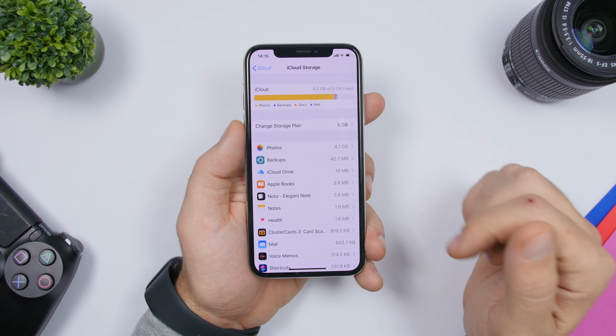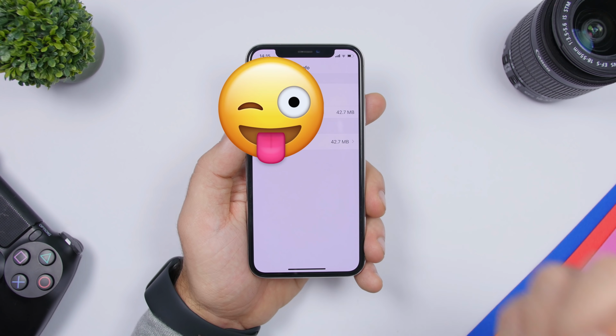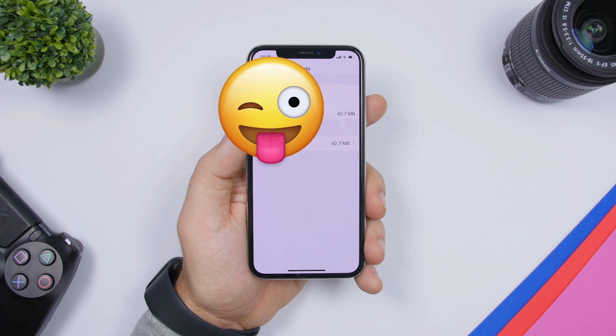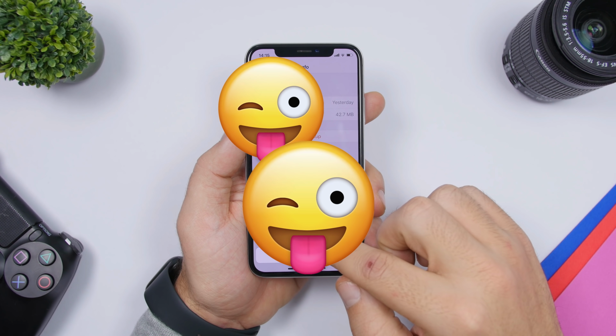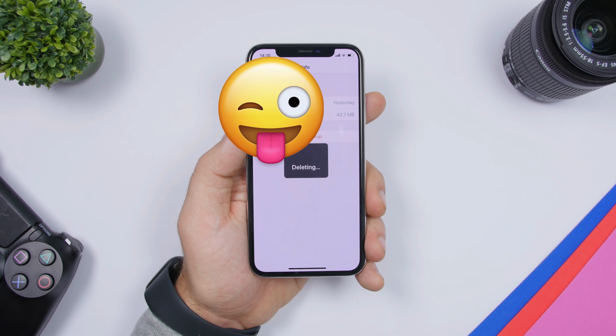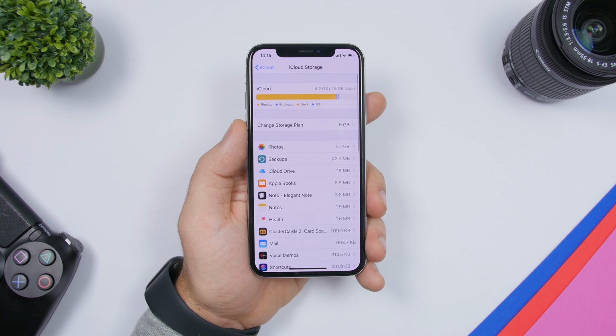So here, for example, is backups. Right here, you might see backups that are old, or backups of a device that you don't use anymore, so you don't need that data. You can of course just go ahead, tap on any backup you want, and delete that backup. Just tap right there on the delete button, that backup is gone, and of course you will have more free storage on your iCloud.